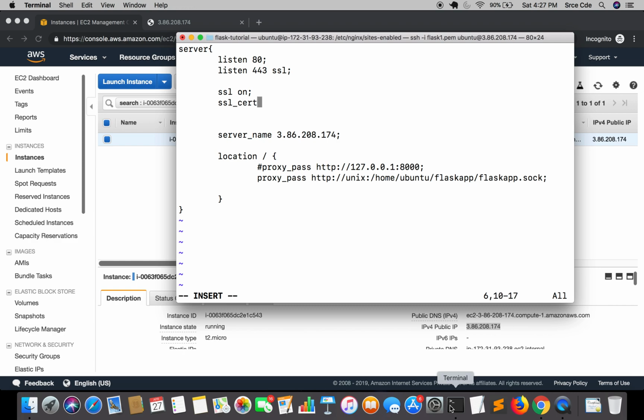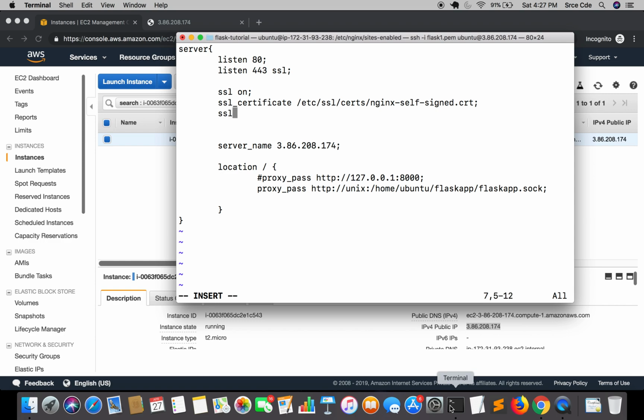So ssl_certificate /etc/ssl/certs/nginx-self-sign.crt, right? And same goes for SSL certificate key, that is ssl_certificate_key. And let me copy and paste the above path. It's .key, right? And we are all done. We will save this file.